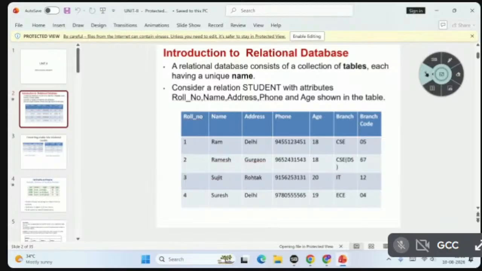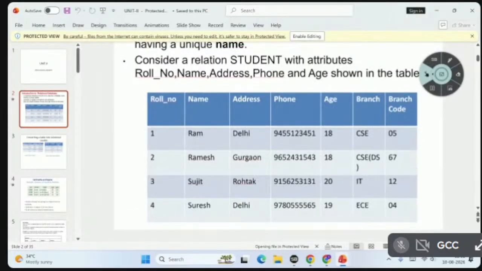Okay, a table represents rows and columns. Tables represent rows and columns. Okay, now look here. It is a table which consists of roll number, name, address, phone number, age, branch code. How many columns? 7 columns. Okay, so the relational data model is nothing but a collection of tables. It is also called a record based model.